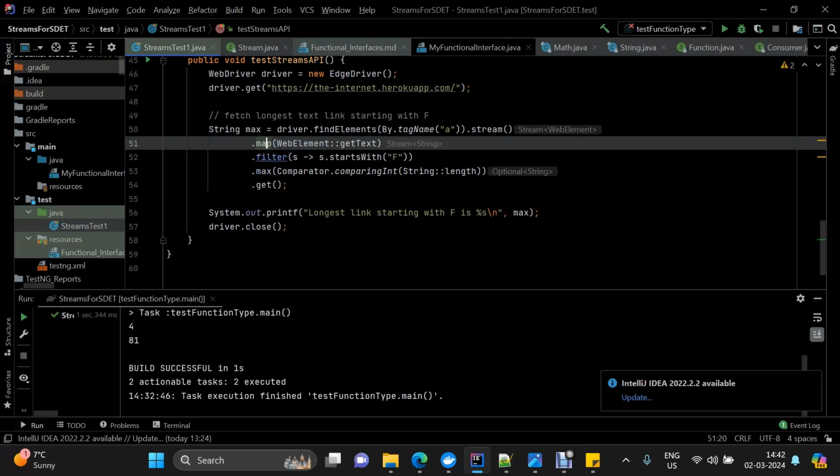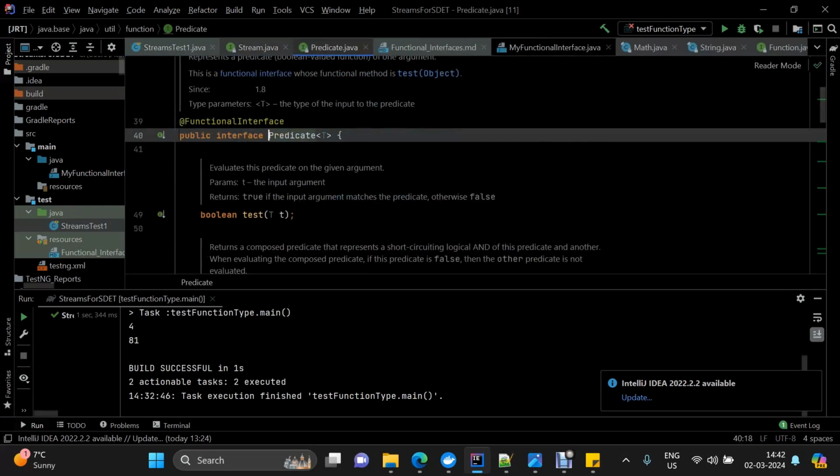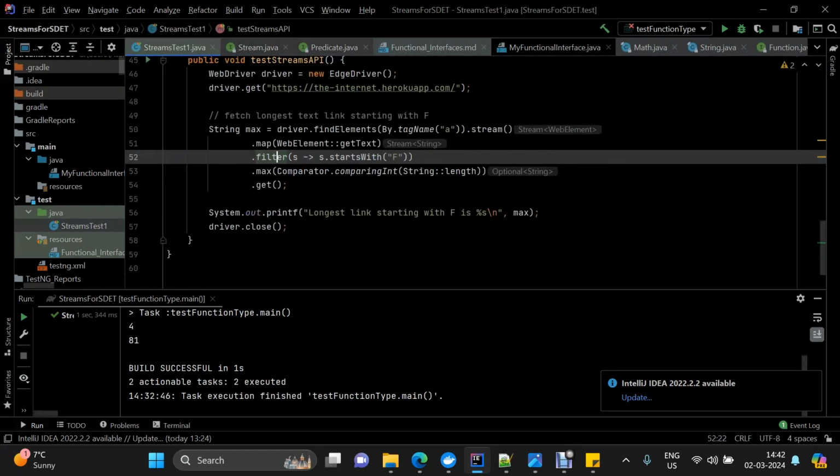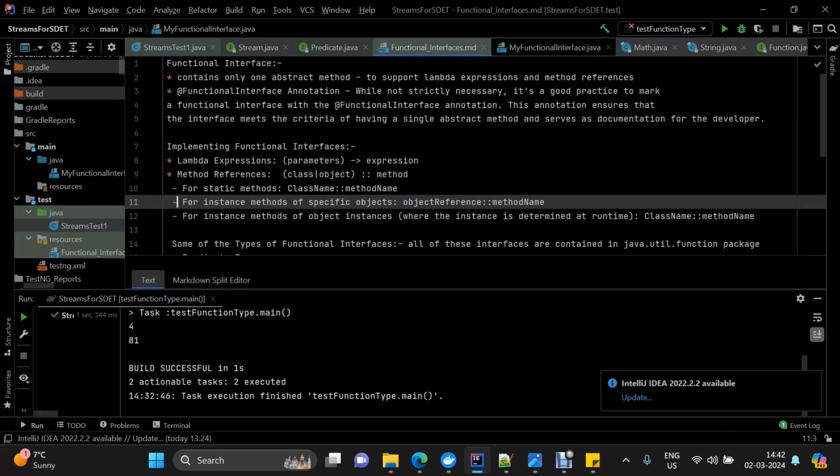And similarly, if we talk about filter, it is taking a Predicate. If I go to the Predicate, it is also another functional interface, right? So let us start with the definition of the functional interfaces. I've created a readme file here.